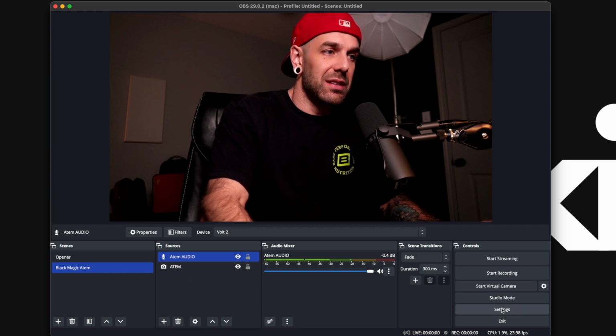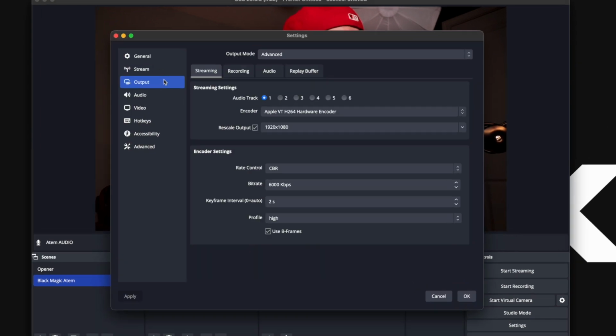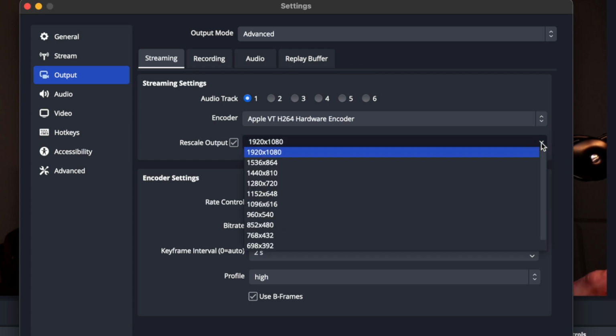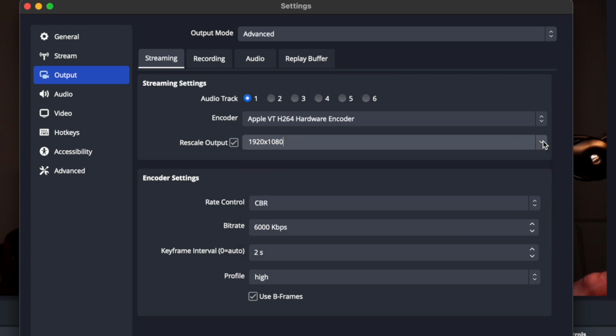Other settings though. So settings there, output. All right, this is going to be output. Here's our streaming tab. This is what's going to correlate to what we're actually pushing out there. Our output, again, just keep in mind, ATEM Mini Pro can only do up to 1080, and so we don't want to push any higher than that. That's going to be the max resolution. So we're going to stay right there.